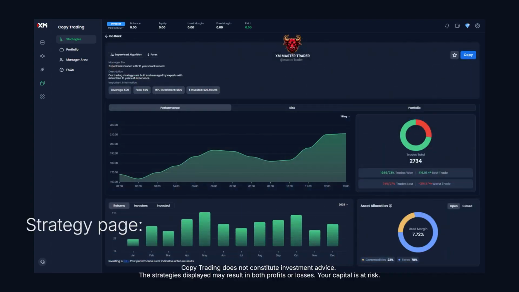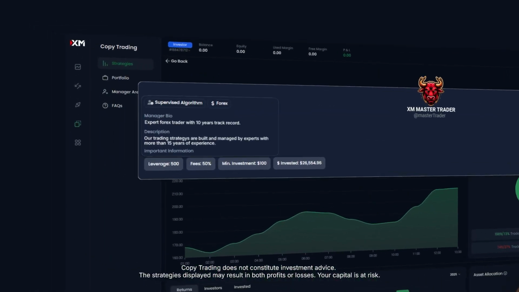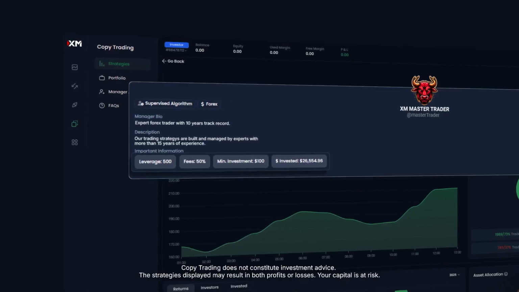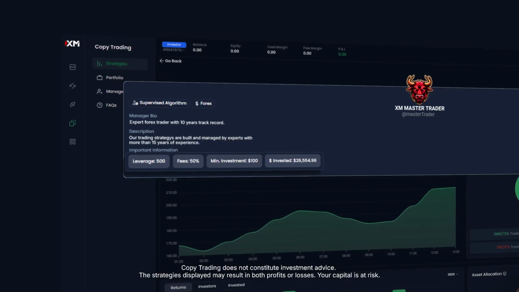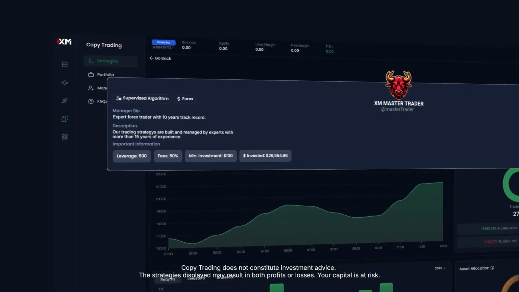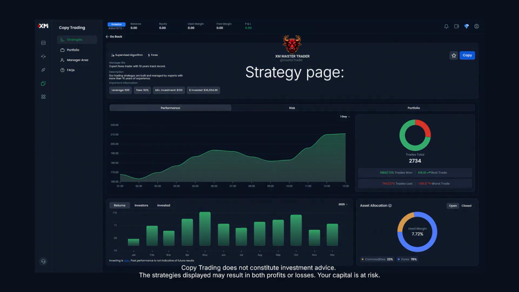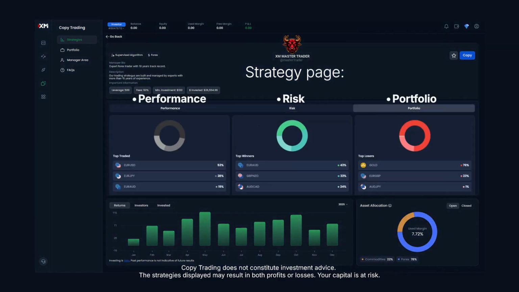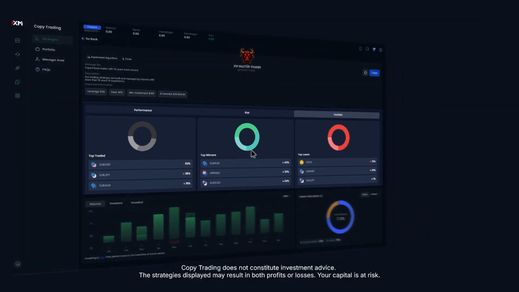On the top of the page, you can see some key information like the manager's bio, the strategy's description, and other info like the leverage that the strategy trades, the fees, and total invested amount that all investors have invested in this strategy. On the strategy page, you'll also notice 3 more tabs: Performance, Risk, and Portfolio. These give you even more data on the strategies that are worth considering. Let's take a closer look at each tab.